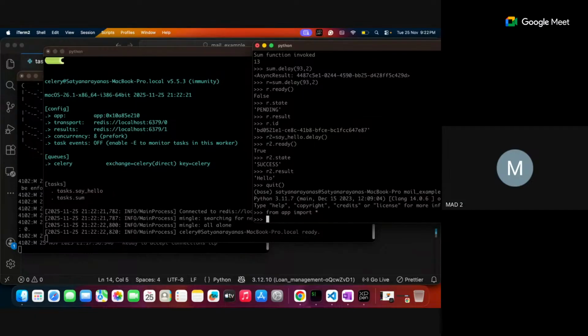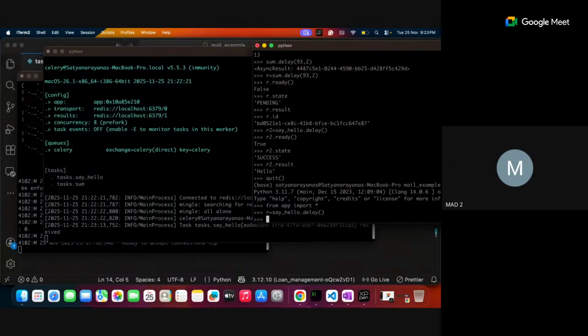Now for 15 seconds, you get the status as not ready, pending. Result also you don't get, you will get null. After 15 seconds you will get the result. See, you can run that now. So that is R equal to, I'm running this one, say hello with delay. Now you see this one. The results are not executed until 15 seconds. See, it is dispatched, but results are not there.